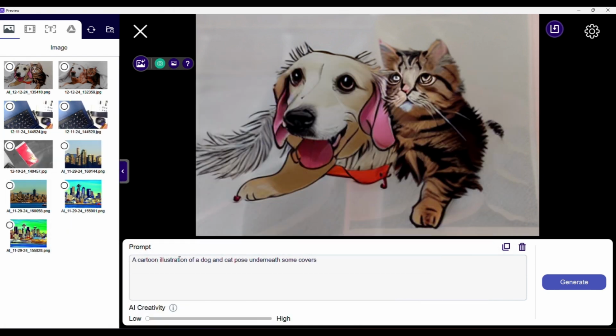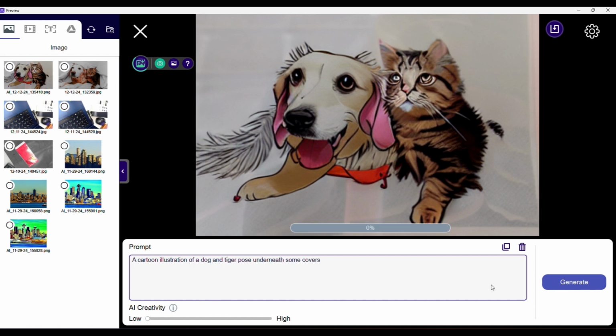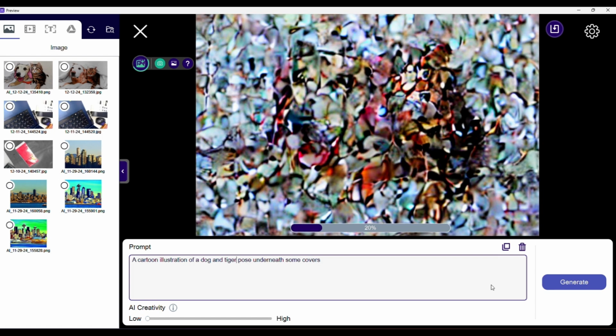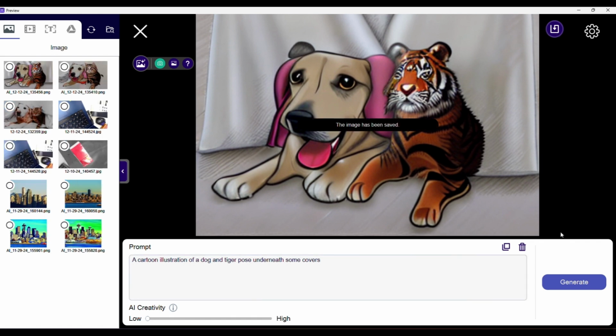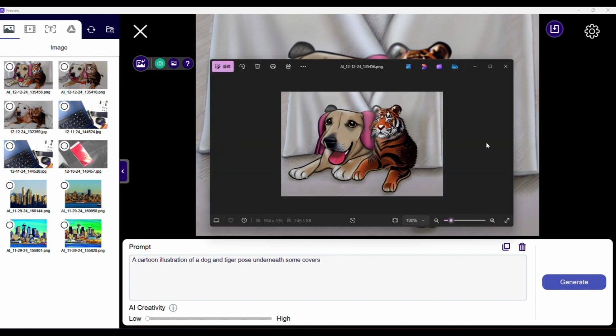And now, for example, if we want to replace the cat, we put a tiger. We click generate and automatically it's going to transform the cat into a tiger. We can click generate again, we can increase or decrease the creativity, and if we add more description in the prompt, we can change what we need. It's really simple to use and you can get a lot of things.